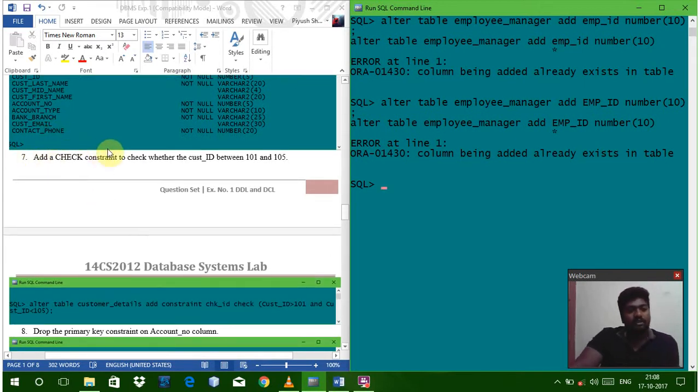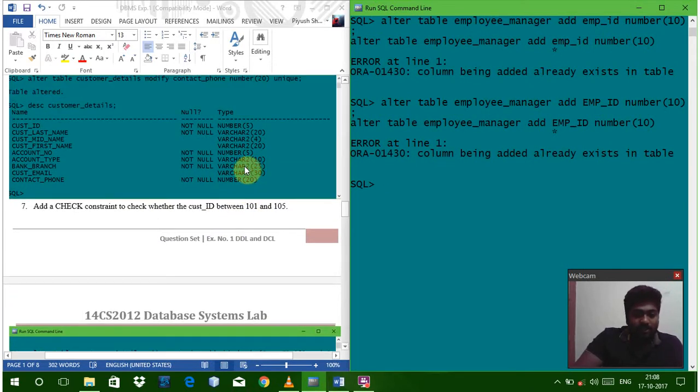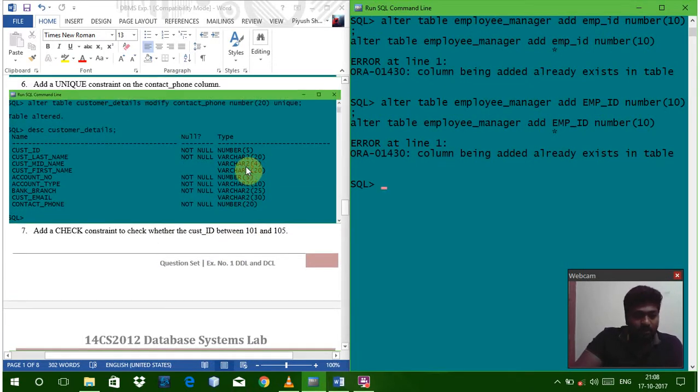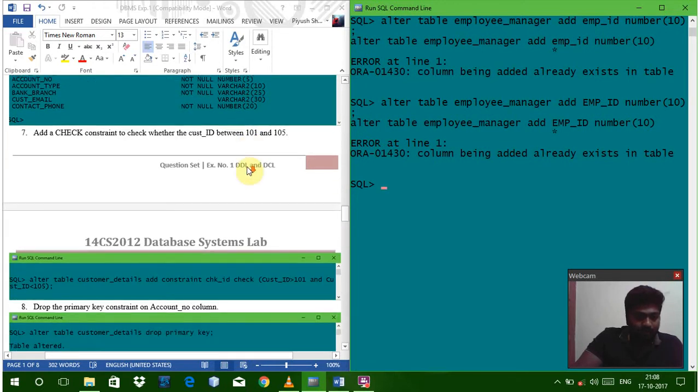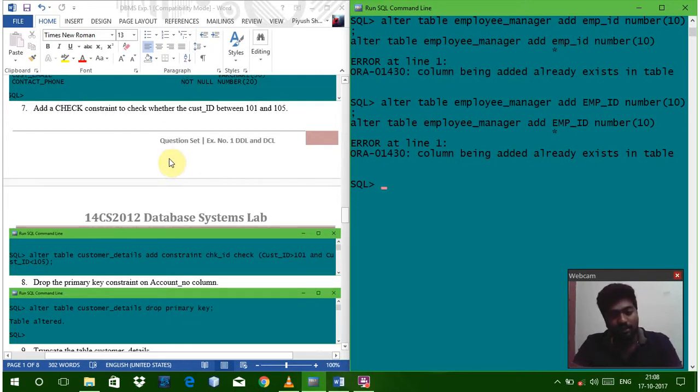Another question is to check the constraint whether the given customer ID is between 105 and 106. The code is we have to give the alter table name, and add the constraint name which we gave when creating the primary key, and then type the code check, which will check the following details which are given below. If we want to check from 101 to 105, we have to give it in the check brackets.